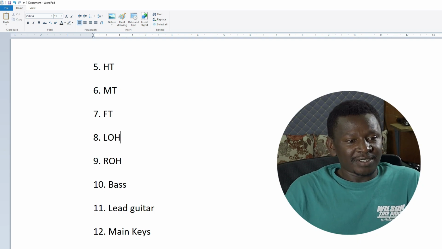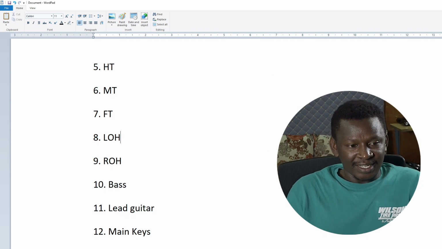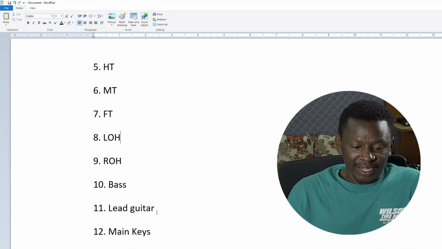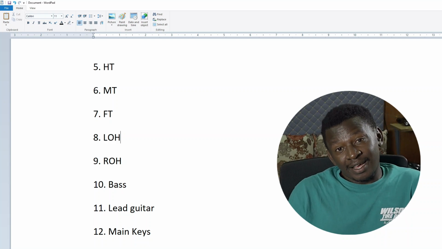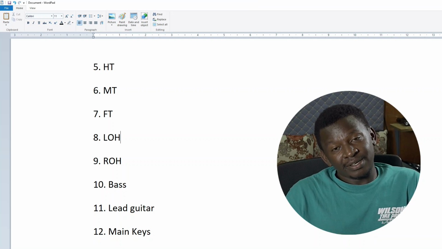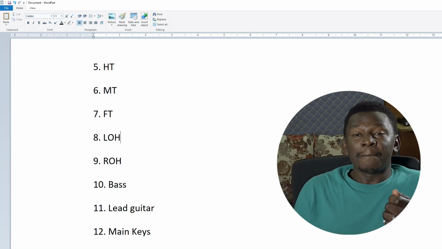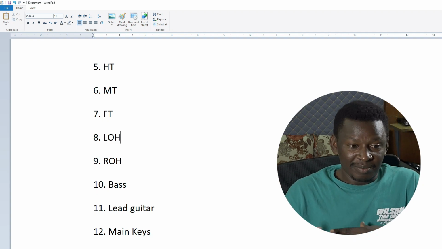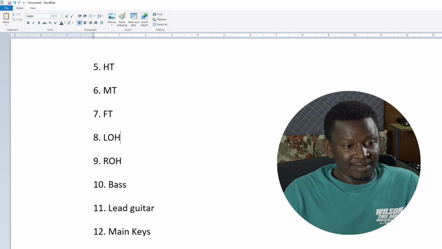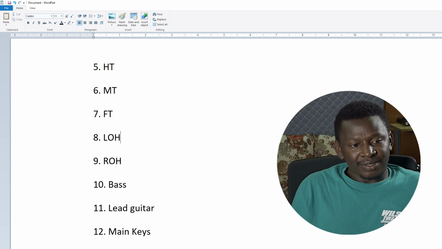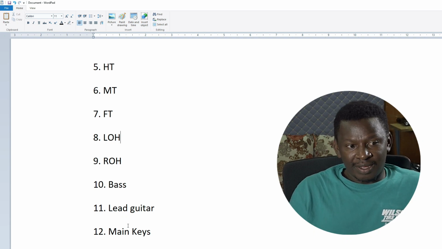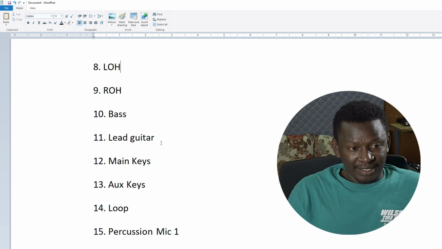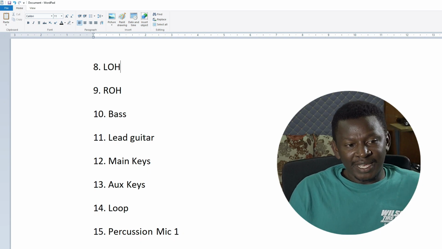Then we have number 11, the lead guitar. It also can work either way. You can use a DI box or a mic from the guitar amp, or both, then blend the two channels together. For this one, we've just used one. I'm assuming it's a mic'd guitar amp.